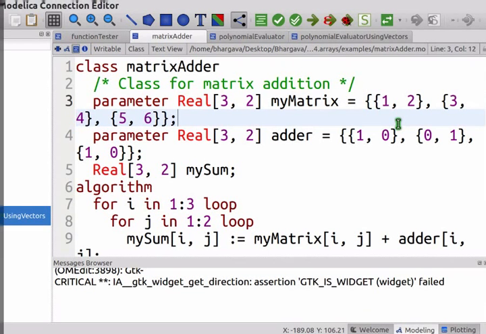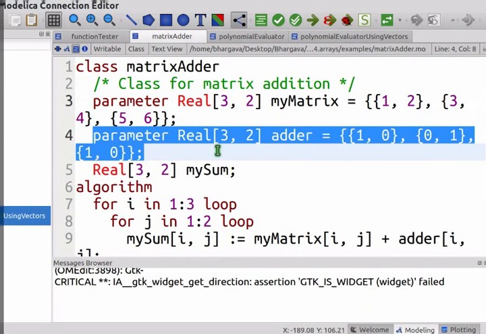Size of each of these vectors is equal to the size of the second dimension of this array. Hence, the size of the second dimension of myMatrix is 2. The number of vectors is equal to the size of the first dimension. Hence, the size of the first dimension is equal to 3. adderMatrix is constructed in a similar fashion.